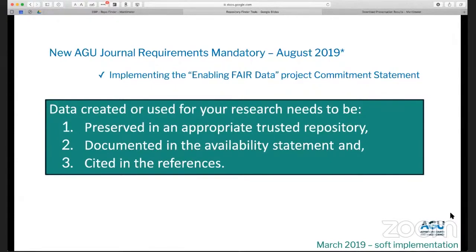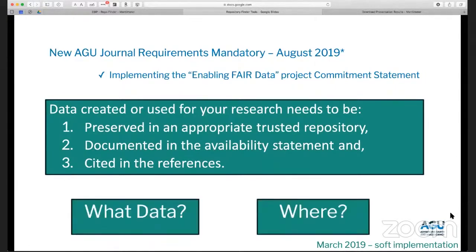So if you could click again, please, you'll get the words what data and where. That's indicating that those were the primary questions that were being asked immediately. What data are you talking about and where do we put it? So for this talk, I want to focus on the where. Though we all know that what matters as well, because the type of data, the nature of it, raw observations versus derived, all plays a role in how we answer this question.